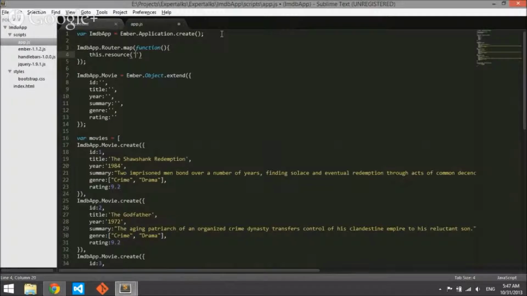So what is a resource? A resource is essentially the template or the view that is bound to a particular route. So I know I have a template called movies, so I define the resource movies, but I'm not going to give it a path. So if I don't give it a path, what does Ember say? Ember says, if you don't give me a path, I'm going to say that the name of the path is the same as the name of the resource.